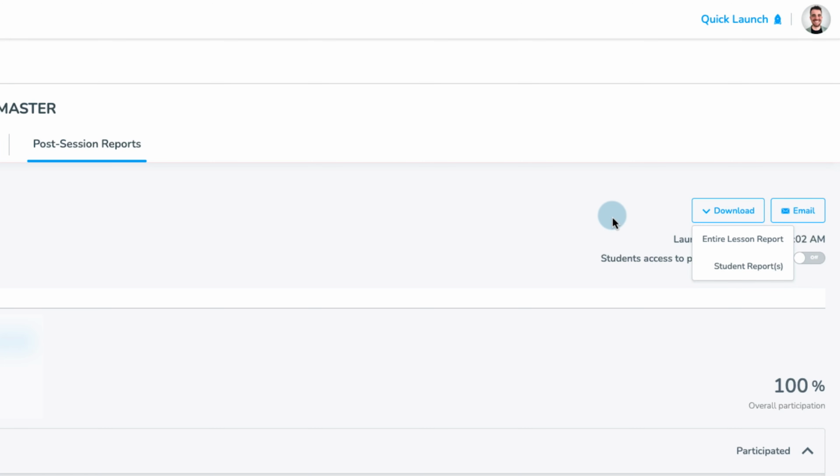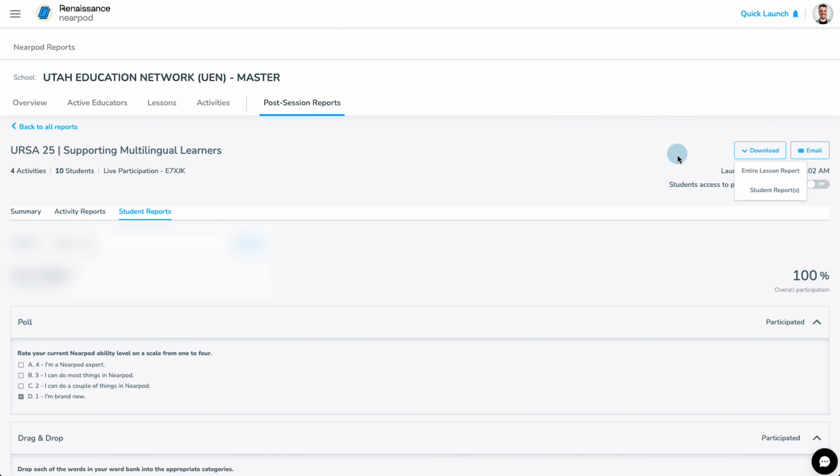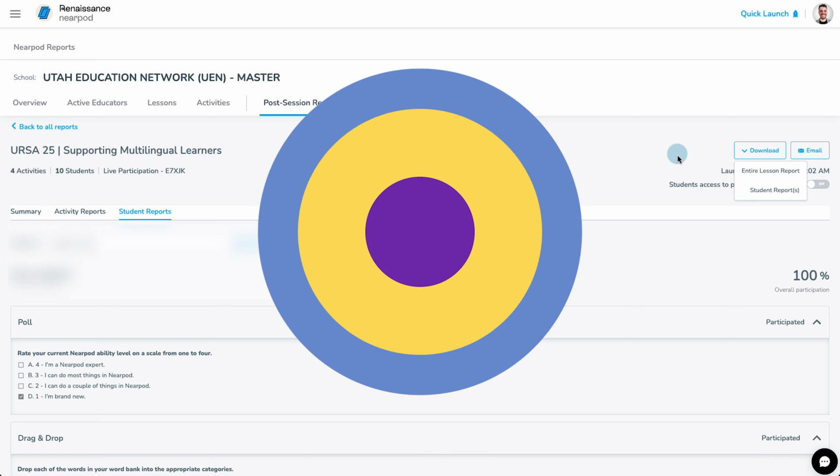Either way, you can see there is a host of data that I can find inside of Nearpod on how my students are doing, what they're doing really well with, what they're struggling with, where they're engaged, where they're not engaged, and I could use that information to inform instruction.